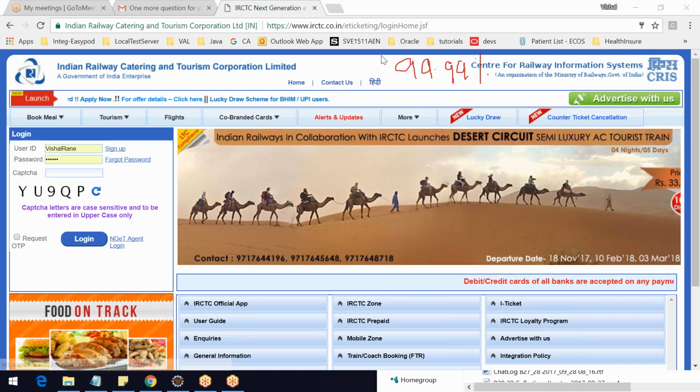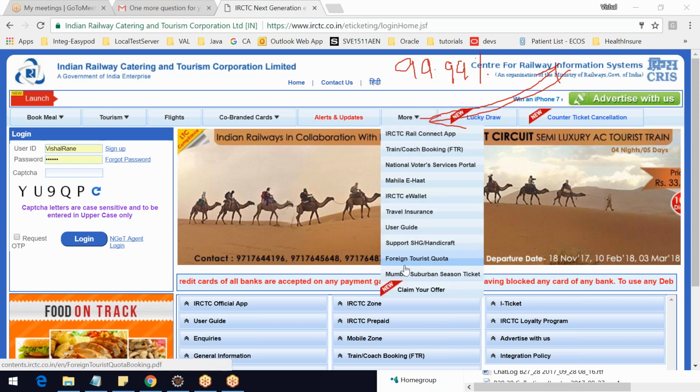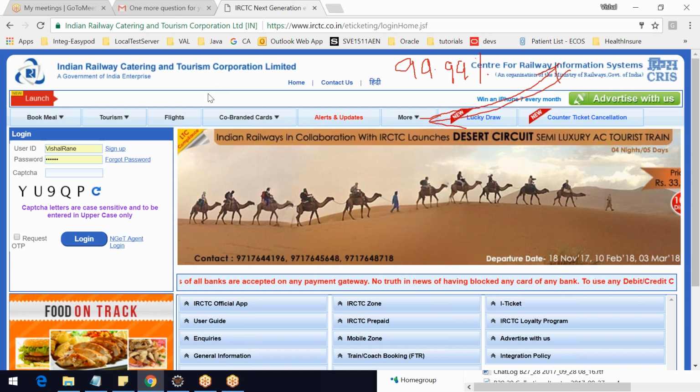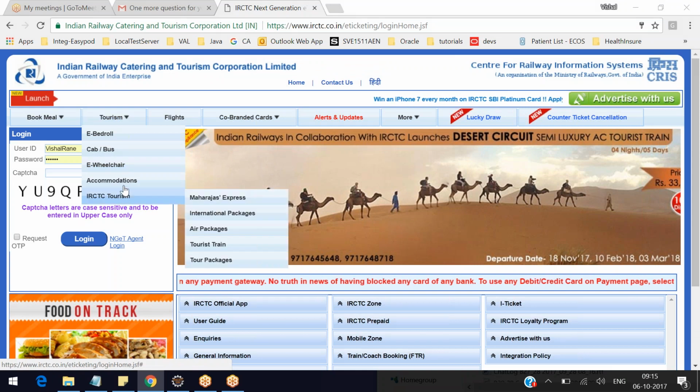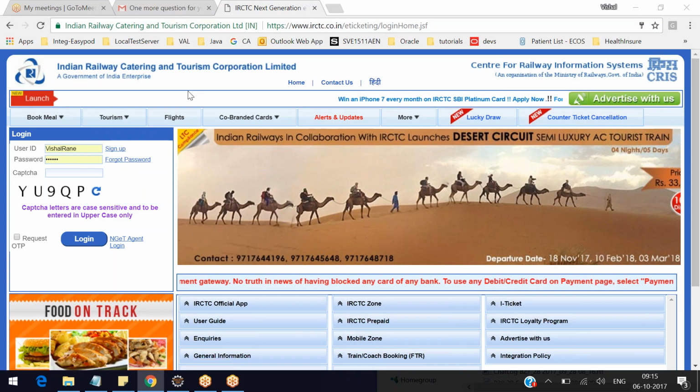But in all probability, it will not be that when you take the mouse pointer, it sends a request to the server, and the server sees where you have taken the mouse pointer and, since you have taken it on More, gives you a response with all these options. It doesn't happen like that. When your page loads, all these options, or if you take the mouse pointer on Tourism, all these options, also get loaded, but they will be hidden.